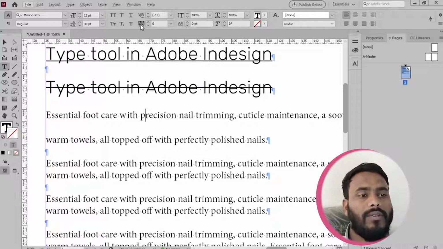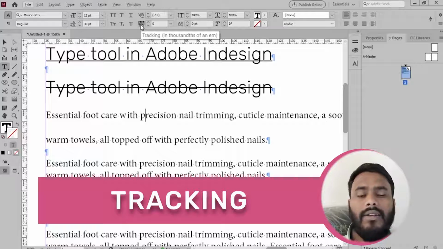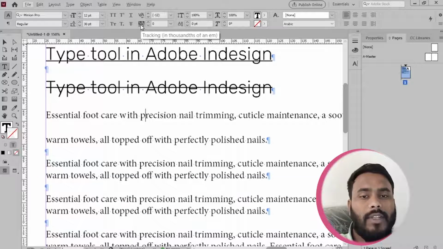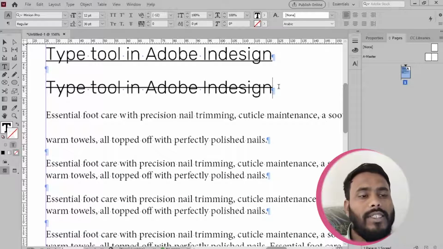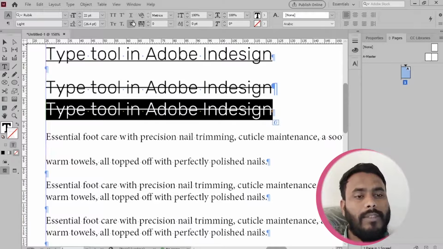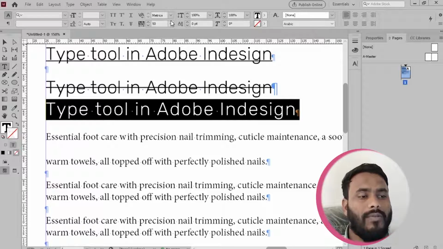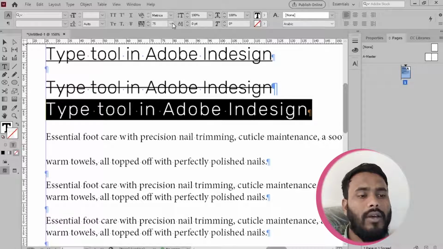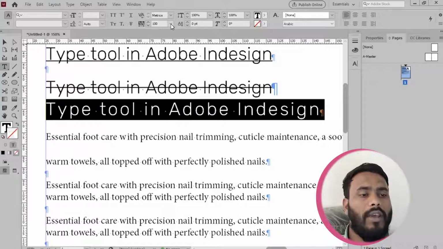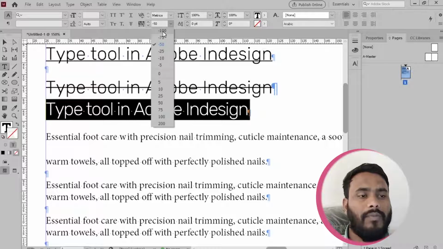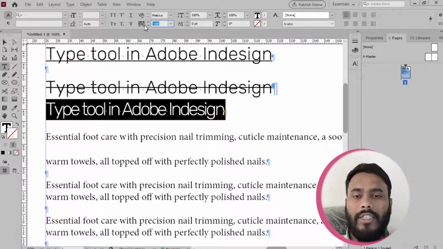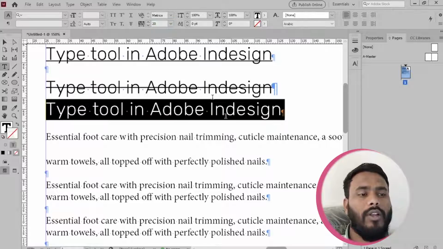And our next option we have is tracking. Now what is tracking? Tracking is simply the spaces between the letters and words. For instance, I want to increase the space between all these words and letters. Simply we will use tracking from here, and we can increase the spaces from here, as well as you can also decrease. Apart from this, if you want any specific value, you can also insert it here.